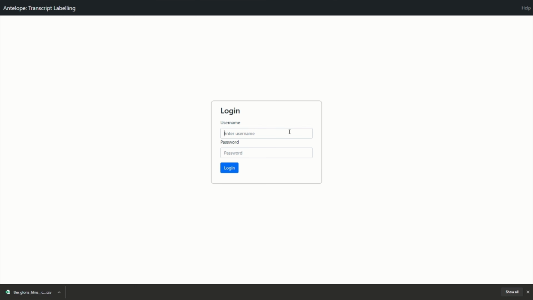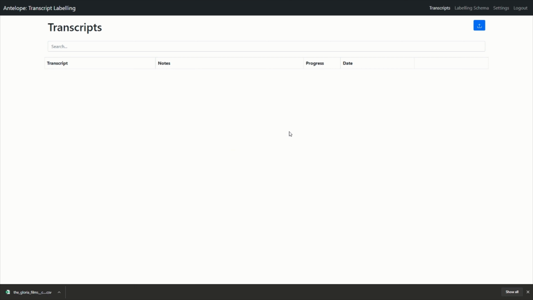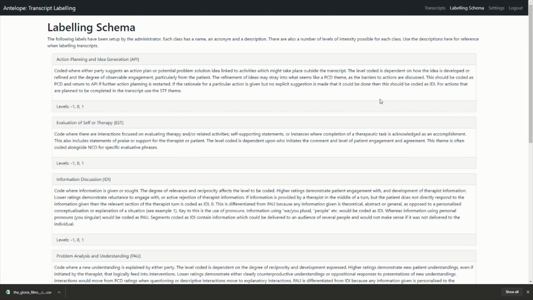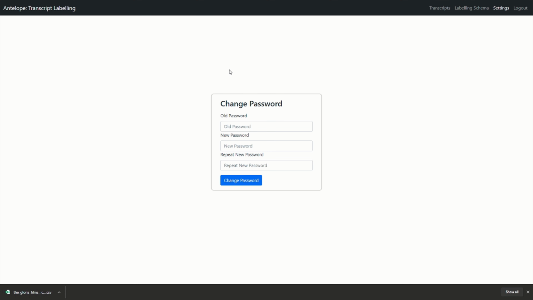Let's now log in as our test user. As we can see, our test user has no transcripts as they are yet to upload any. However, they can still see the general labelling schema, which is set by the administrator across the entire site. If a normal user views a settings page, they'll only have the option to change their password and not to change the schema or to add or remove users.